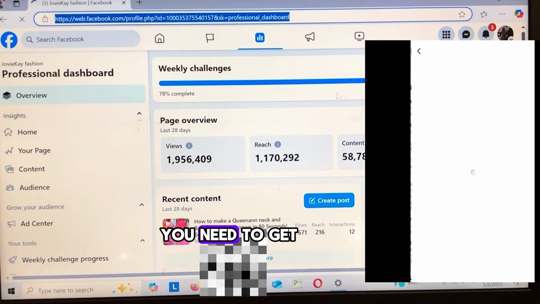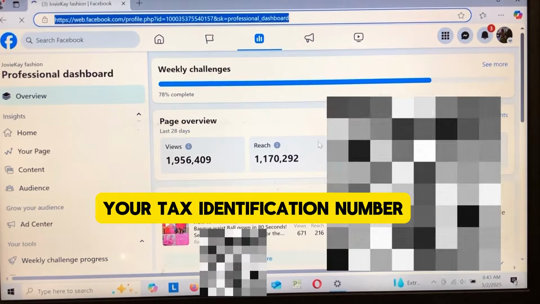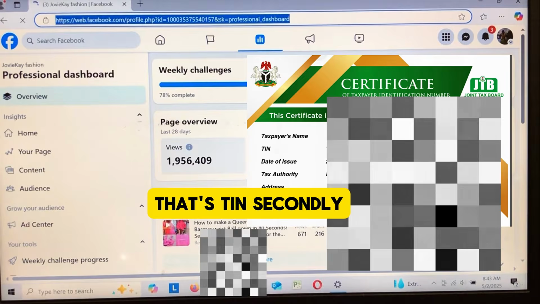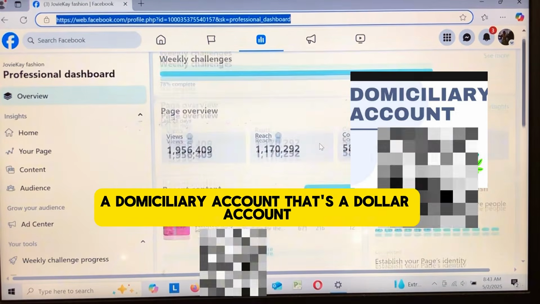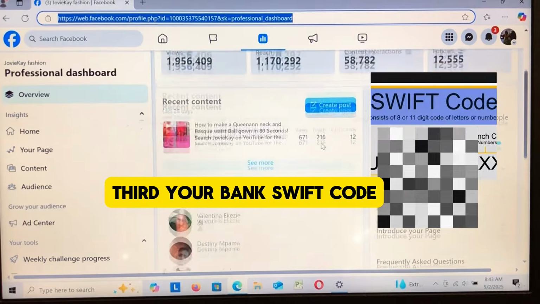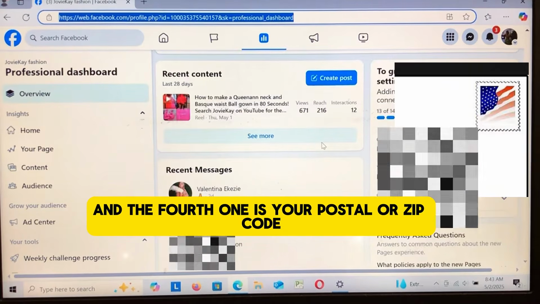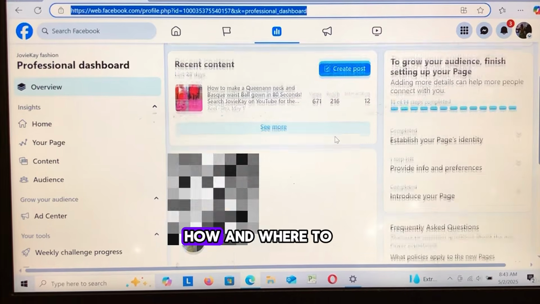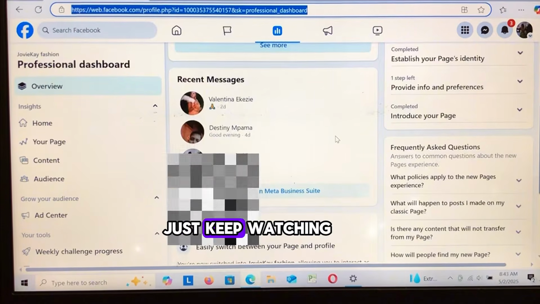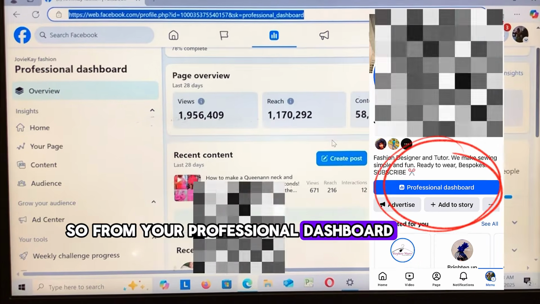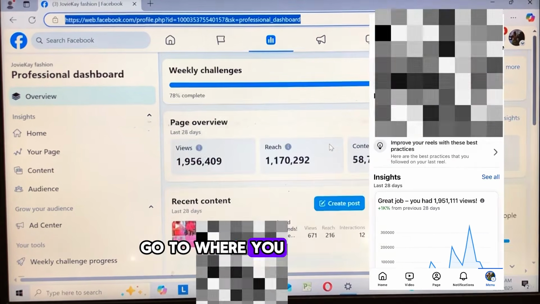Now, the 4 things you need to get paid on Facebook are: 1. Your tax identification number, that's TIN. Secondly, a domiciliary account, that's a dollar account. Third, your bank SWIFT code. And the fourth one is your postal or zip code. I will show you how and where to get them in this video. Just keep watching.